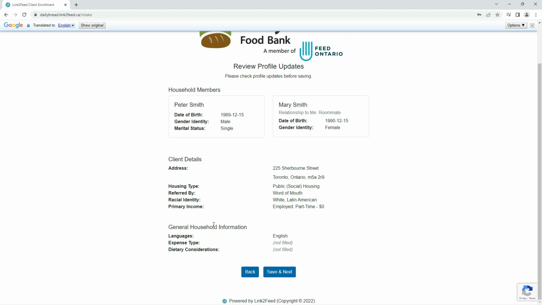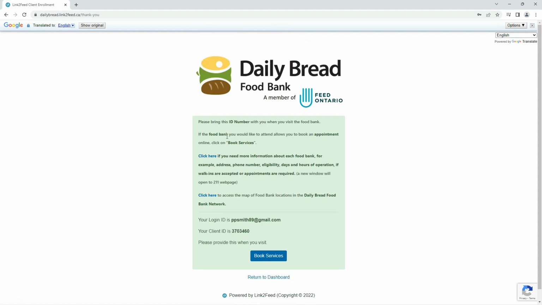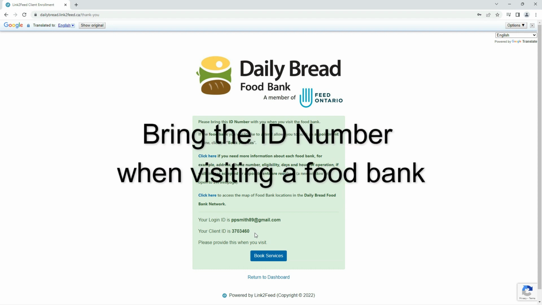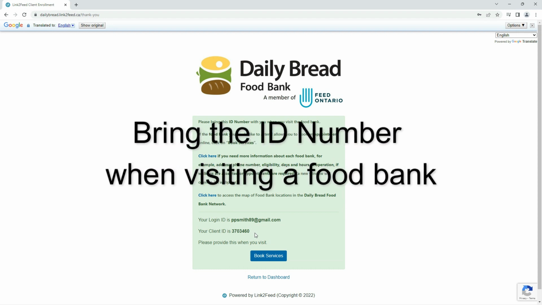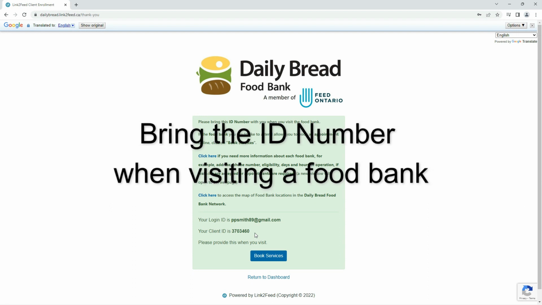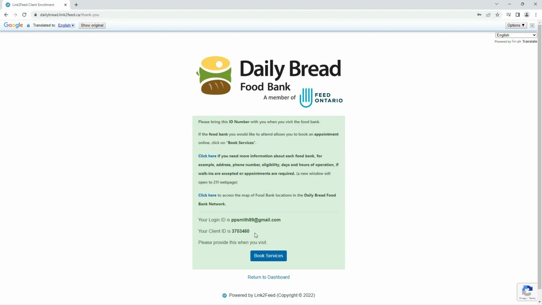then I review. I check all the information and then save and next. And that's how I open my new account. So now my login information is this. My ID is my email address. And then my client ID is the new ID number that I have to bring to the food bank. Every time that I have a visit, just write it down because that's going to be very helpful in your future visits to the food bank.